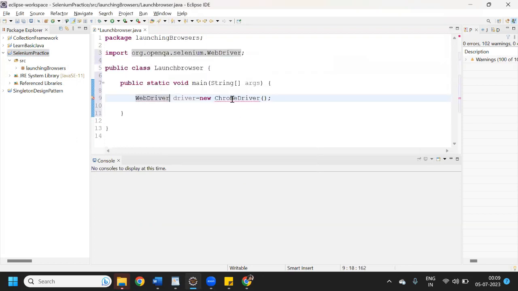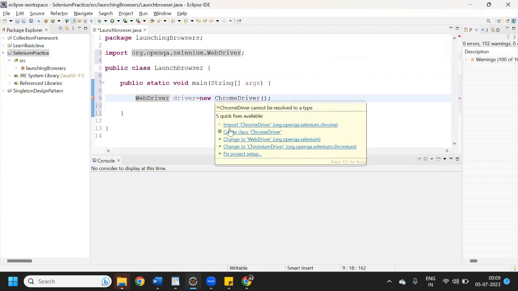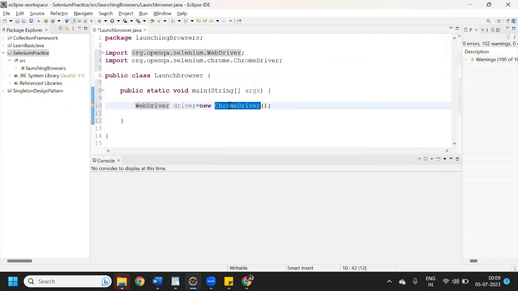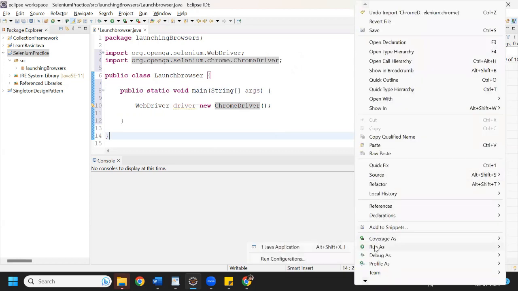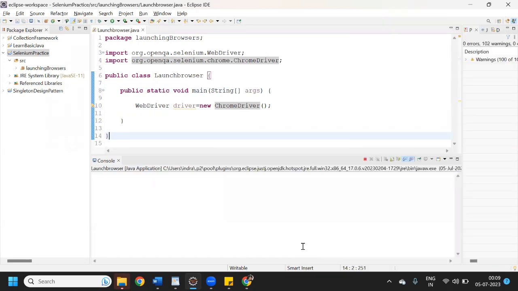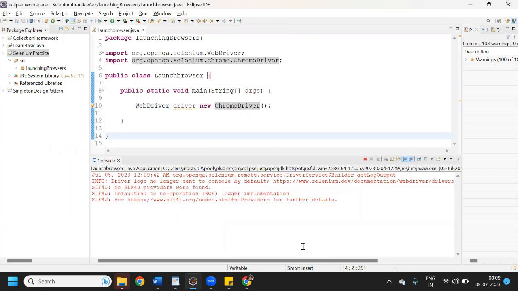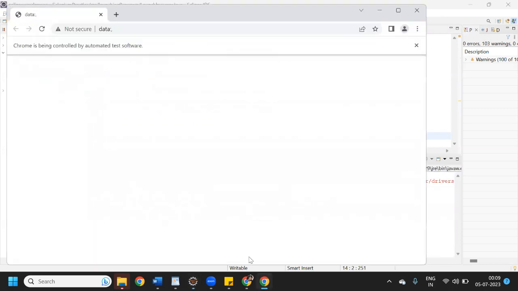See, if you hover over it, it is allowing us to import ChromeDriver, since it is available under the org.openqa.selenium.chrome package. It is a package, right? So this ChromeDriver is a predefined class which is available under this chrome package, right? So see, if I run this program, then it will launch ChromeDriver. See, it is launching, right?